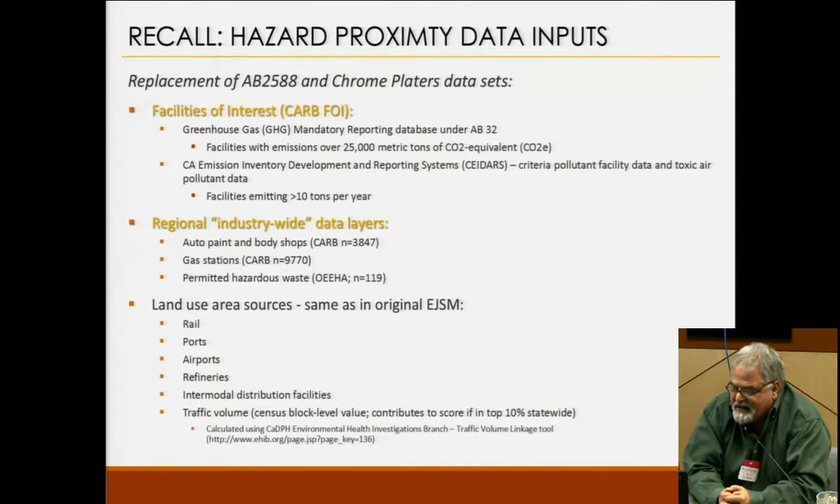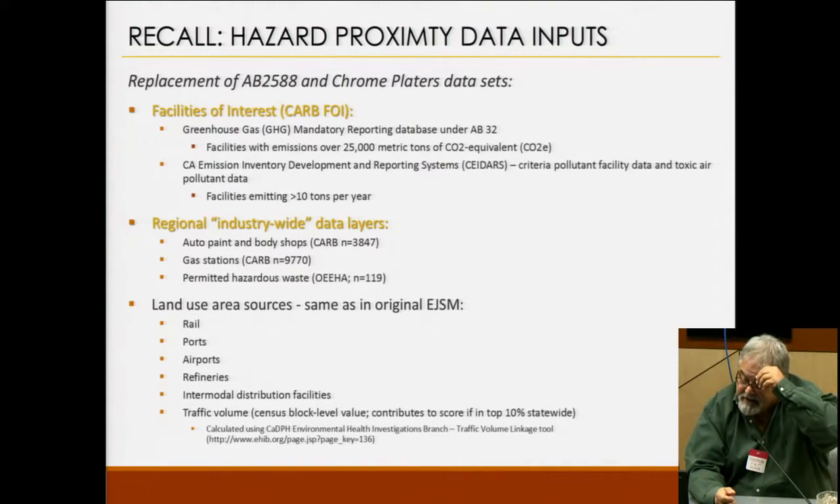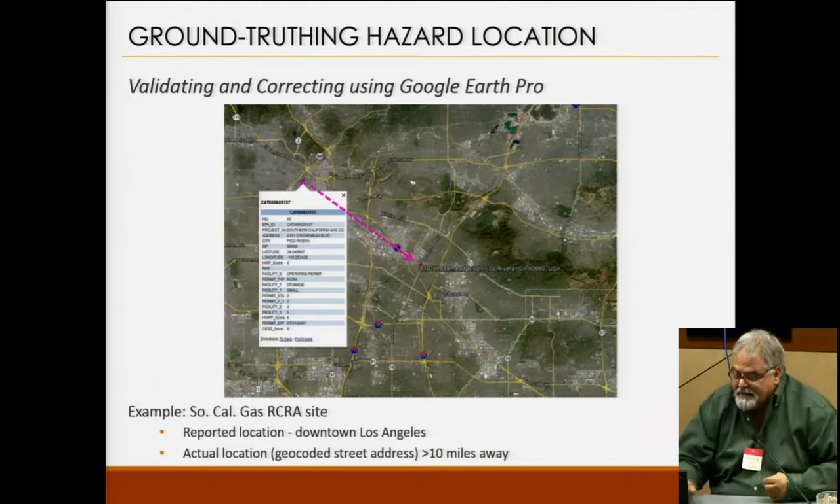So if you'll recall, this is the listing that Madeline shared with you of the data inputs that we use for hazard proximity. And because we were using some different data, much better data sets, in fact, than the ones we used before, we wanted to make sure that these data were accurate in terms of activity and location. And in doing some preliminary analysis, we found that there were some concerns.